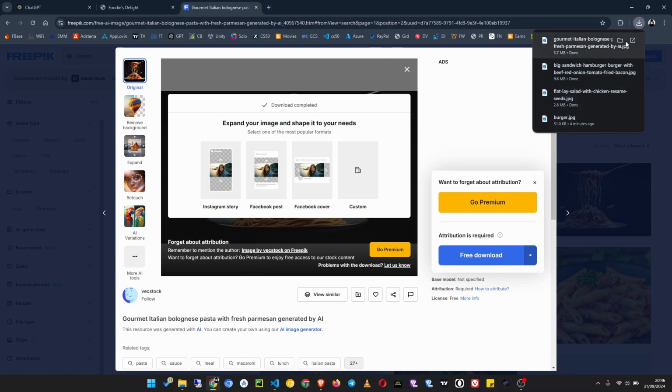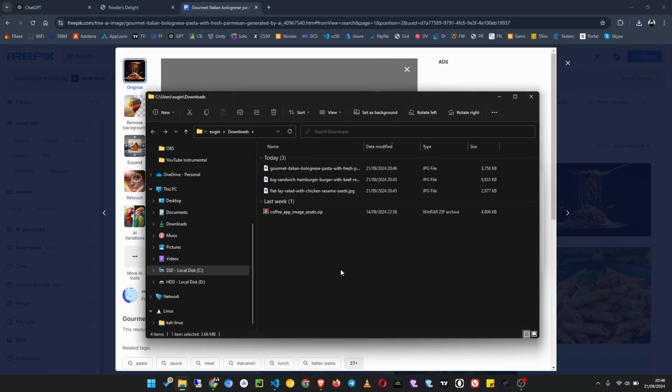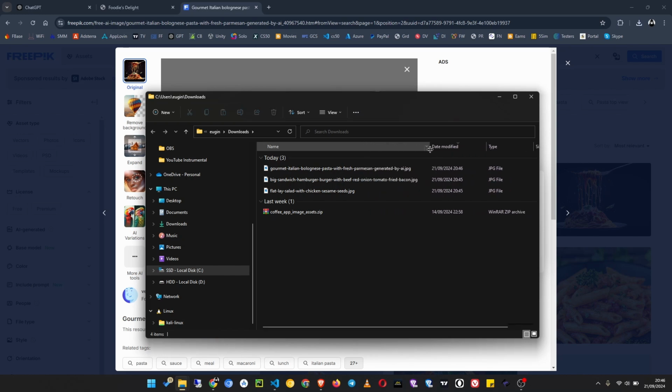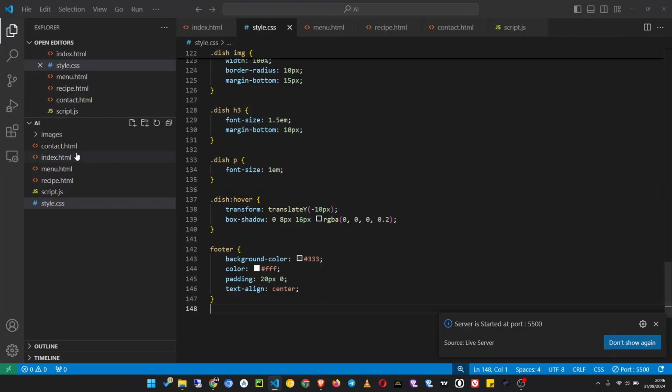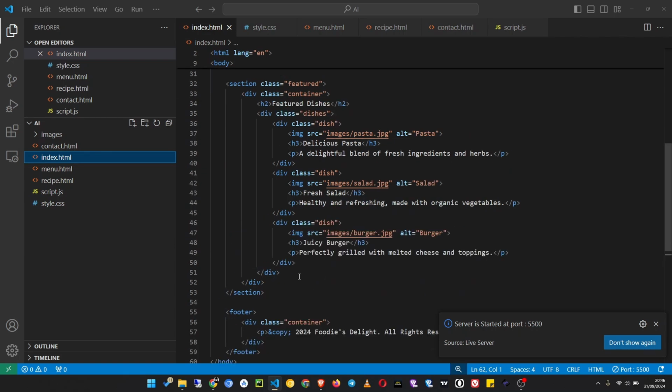So the images are now downloaded. I'll open my downloads folder now. What I will do is I will rename them so that they are easy to link to in our code. So I'll open our code, the index.html, then I will look for the names that are being used here. So you see we are using pasta.jpg, salad.jpg, and burger.jpg down here. So inside our images folder, we have to put those images that are only having those names.